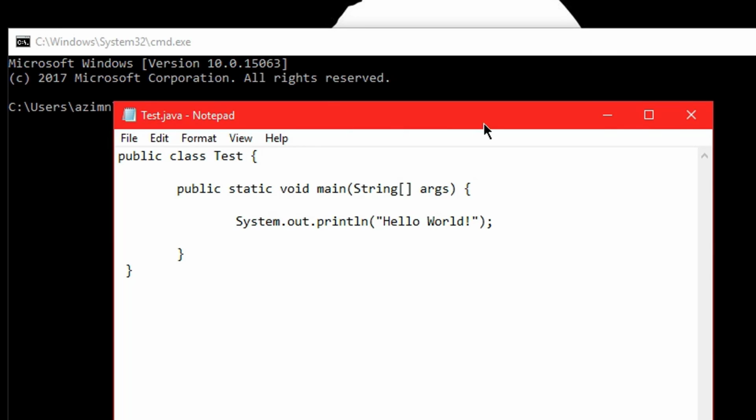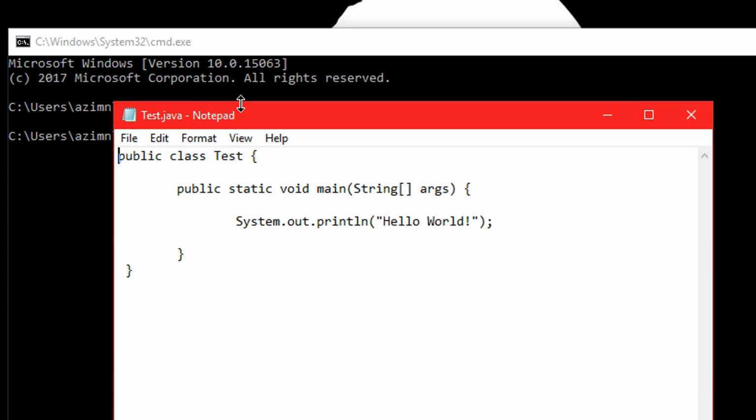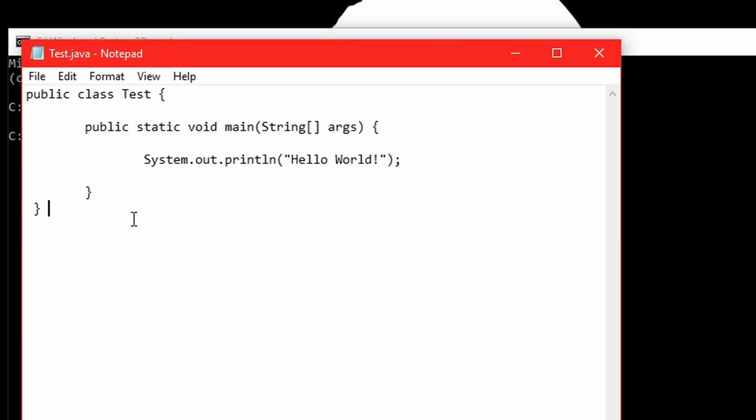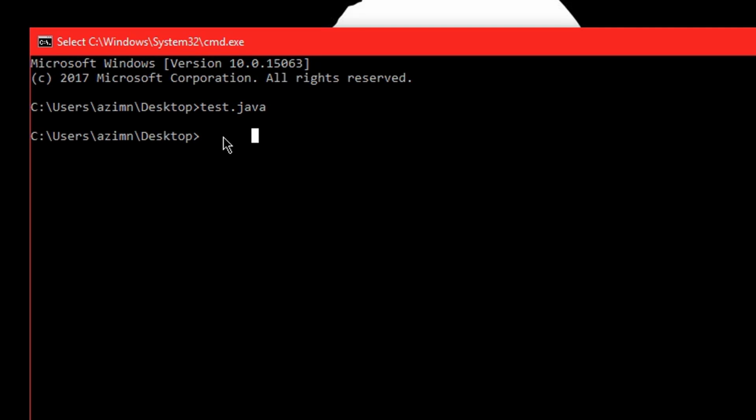I'm actually just going to do that right now for you. Learn a little bit about the command prompt, test.java. And when I press enter, it opens this up. This isn't the program itself though. I mean, it's the code for it, but it's not running it. So what we're going to do is actually run the program within this little command prompt.